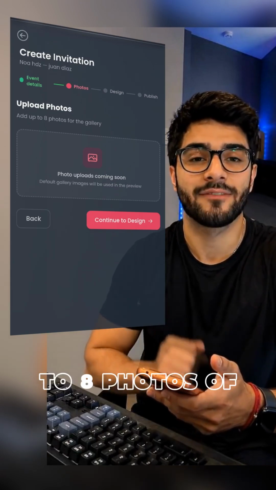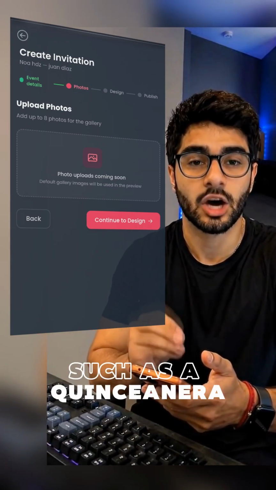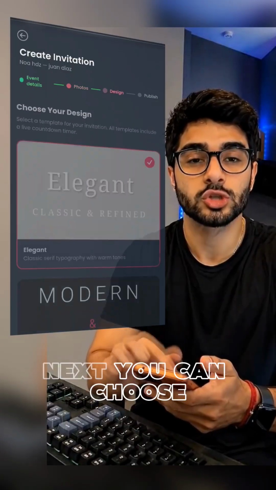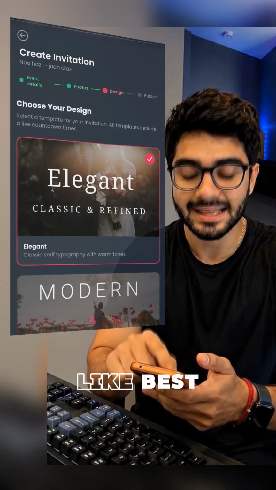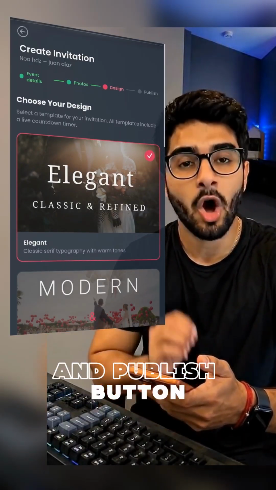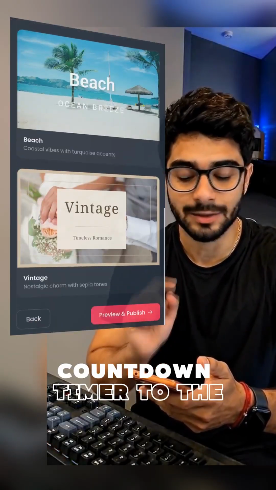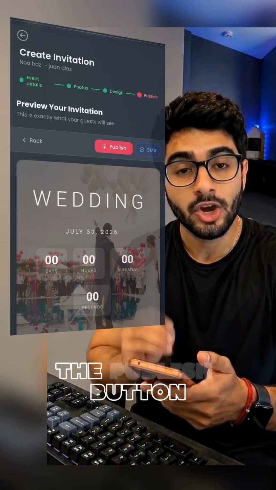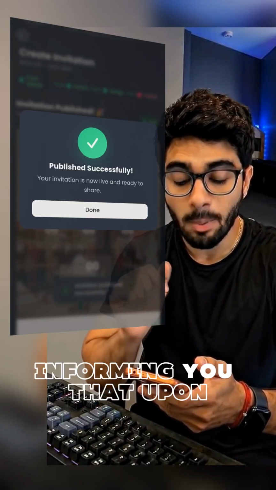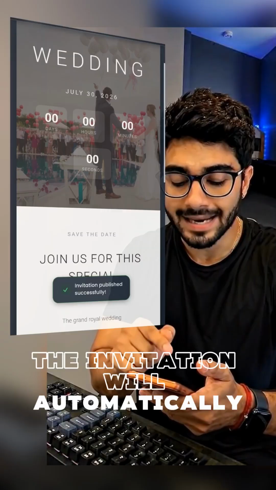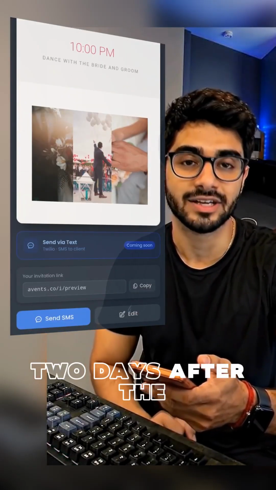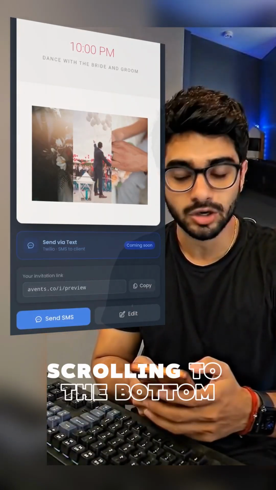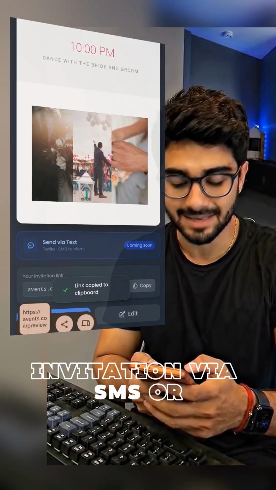You can upload up to 8 photos of your choice, such as a quinceañera or wedding photo shoot. Next, you can choose the template design you like best, then click the Preview and Publish button. All designs feature a countdown timer to the day of the event. To publish, simply click the Publish button. A notice will appear informing you that upon publishing, the invitation will automatically delete itself 2 days after the event date. Scrolling to the bottom, you can send the invitation via SMS or copy the link.